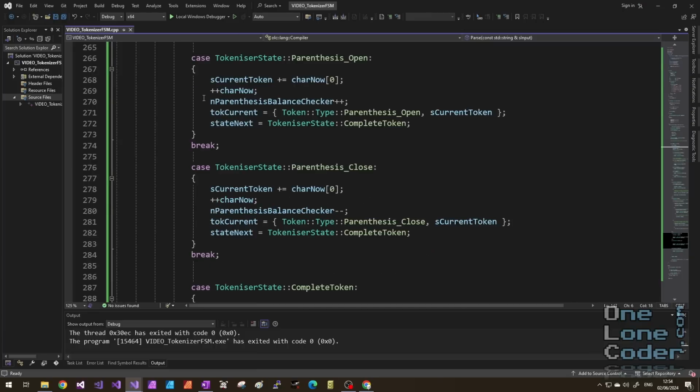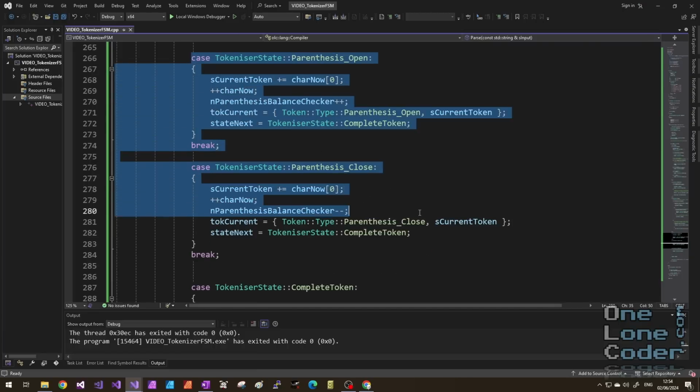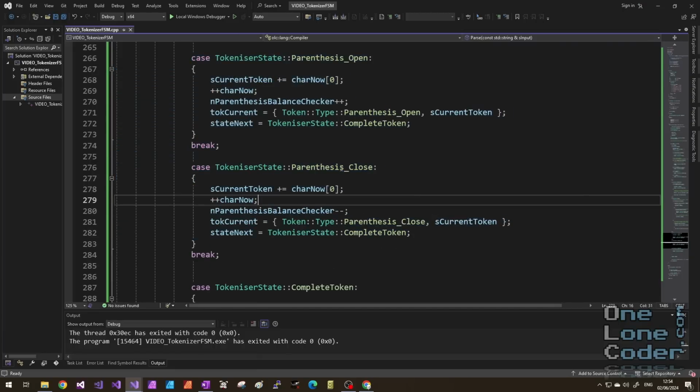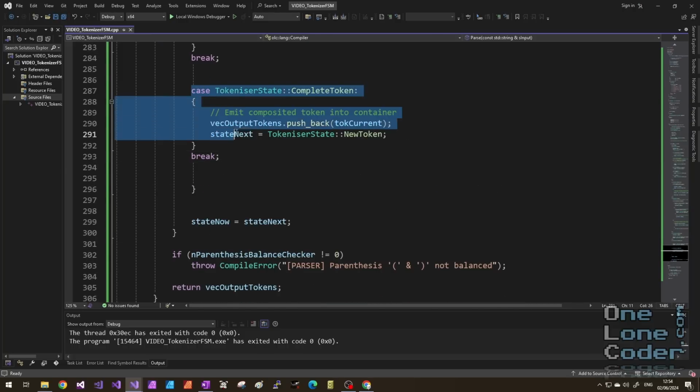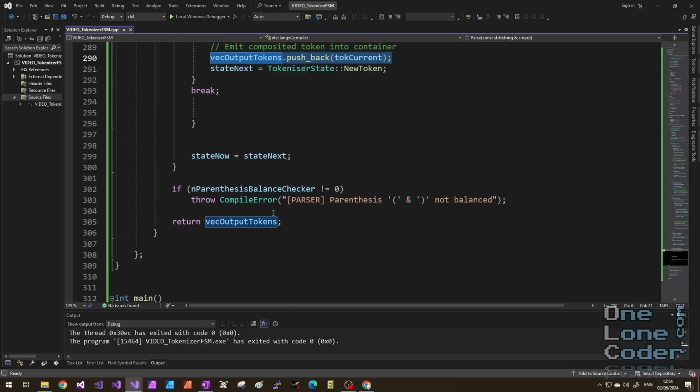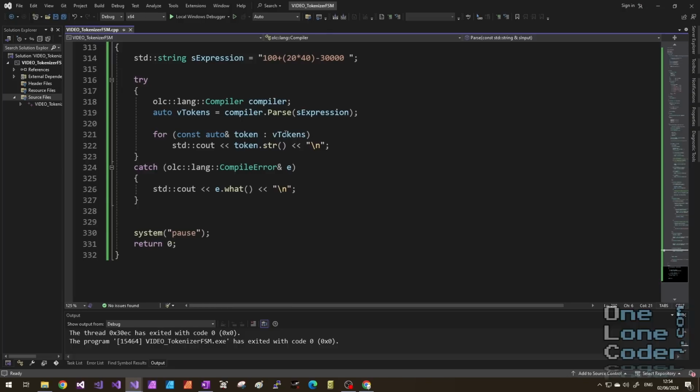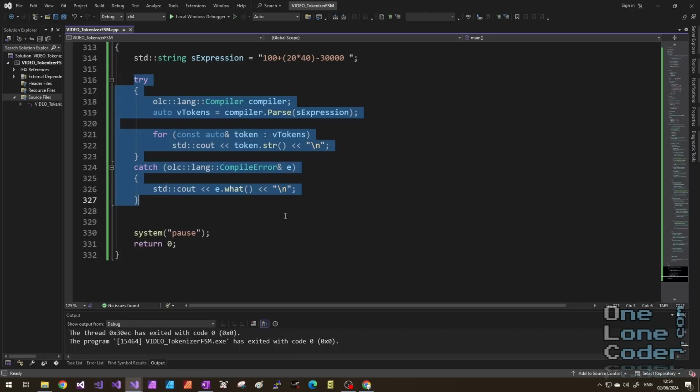And finally, we're starting to add in the very basics of syntax checking by putting in tools like the parenthesis balance checker. Our state machine has a completion state which pushes that token to our vector of output tokens, and we return that vector of output tokens to the user who called it in the first place with the expression. If there's a problem, that will now throw an exception, and we can catch that in this try-catch block.